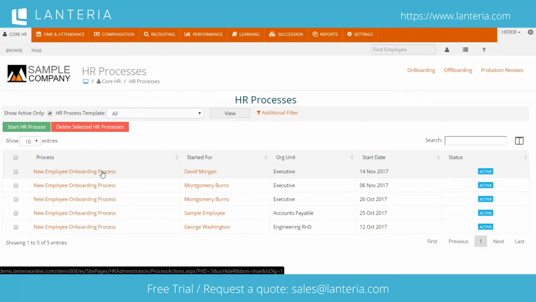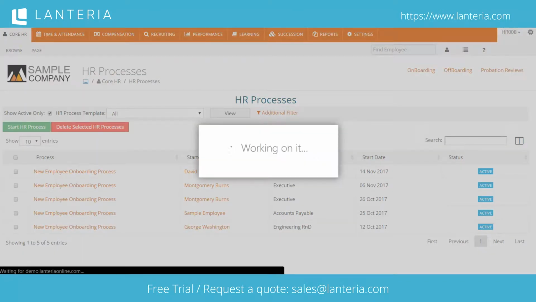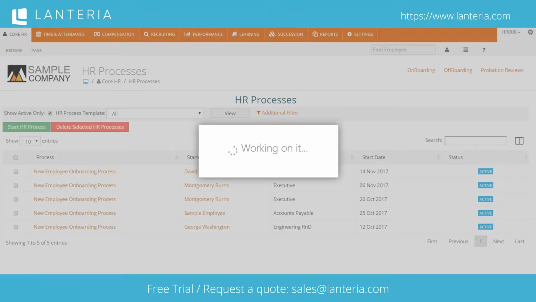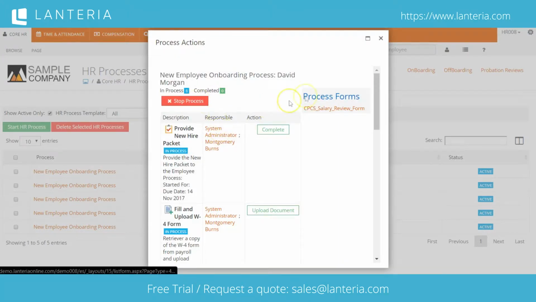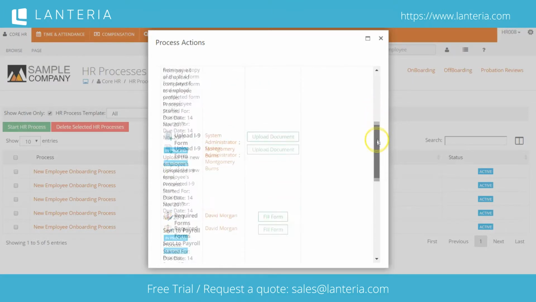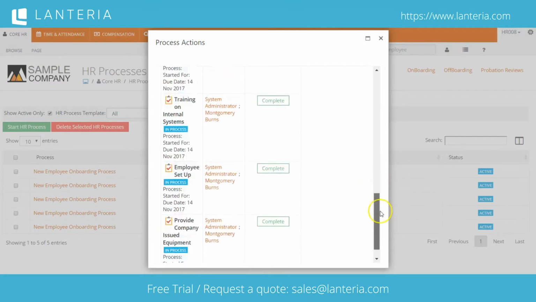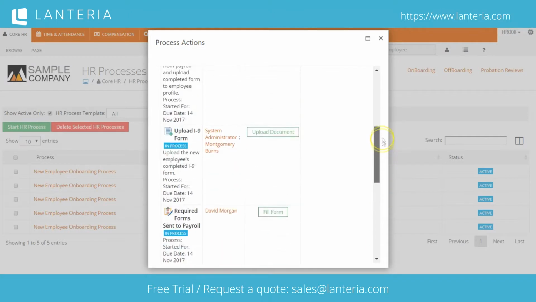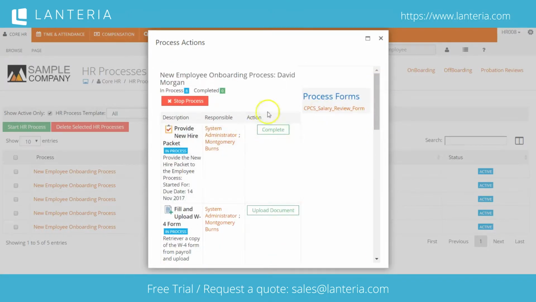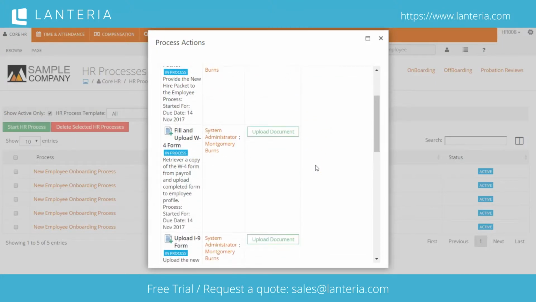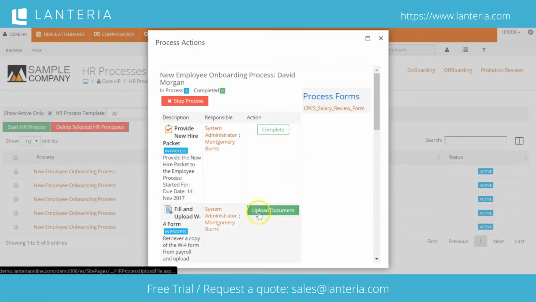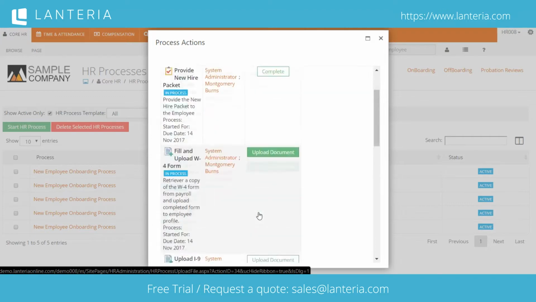particular employee. So if we open up the process here, we can actually see all the steps that are required and their current status as well, whether they've been completed or not. As you see here, we see all of the steps that are part of the HR process. We also see the current status of those steps. In this case, we actually see whether the action is completed or not, or we can actually mark that item as complete. We can upload the document and so on.